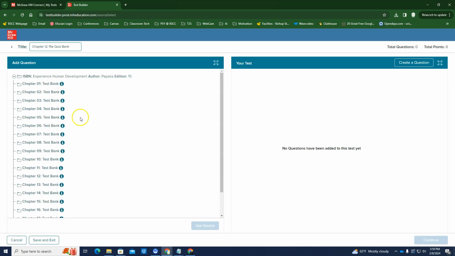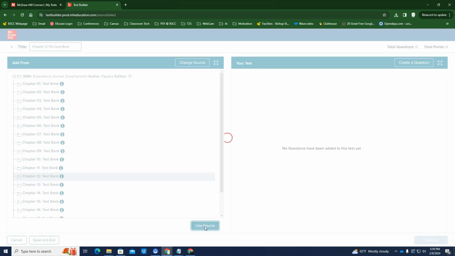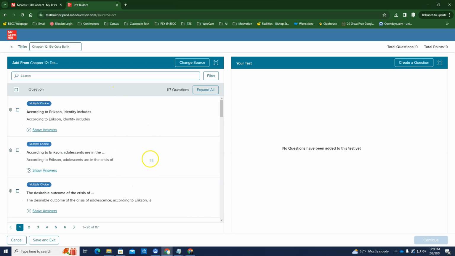It's going to ask us what question bank or banks we want to pull from. You could create your chapter tests, your quizzes, or your final exam, so in essence you can pull from multiple test banks. But in this case we're doing Chapter 12, so we're going to click on Chapter 12 and use this source. It brings up all the questions that are here. In this test bank, there are 117 questions.